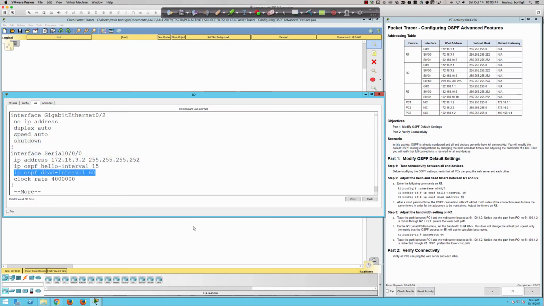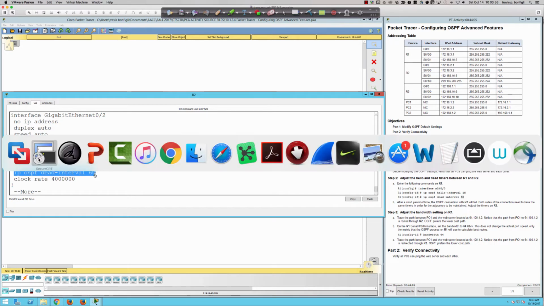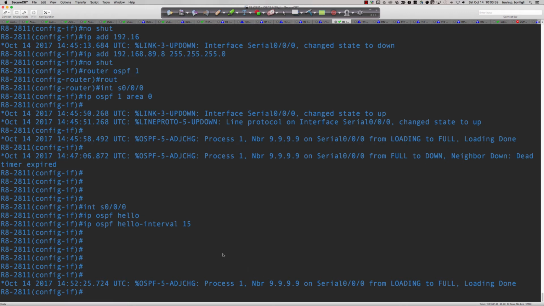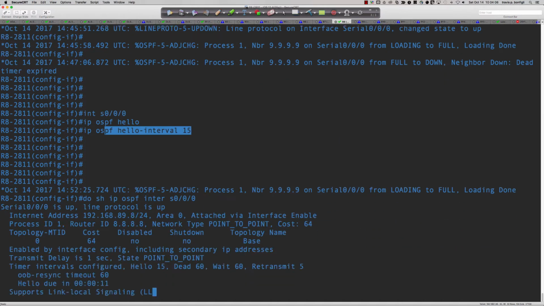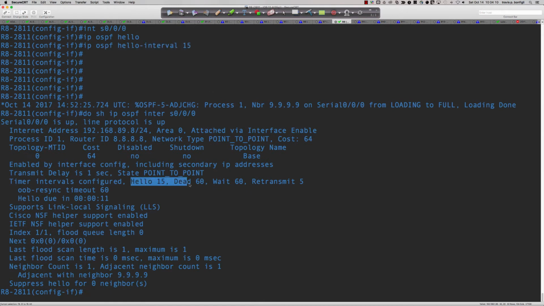And then that second difference that we saw is that, remember over here, I had to type in ip ospf dead-interval 60 or it wouldn't bring the adjacency back up. But over here, all we needed to do was put the hello interval in because, again, do show ip ospf interface serial 0/0/0. OSPF is smart enough to know that, hey, whatever you tell me the hello interval is, I'm doing 4x on that for the dead interval. And then it's going to bring that adjacency up.